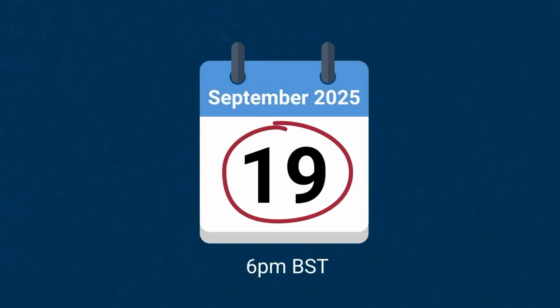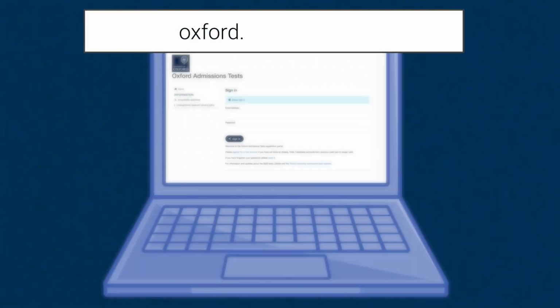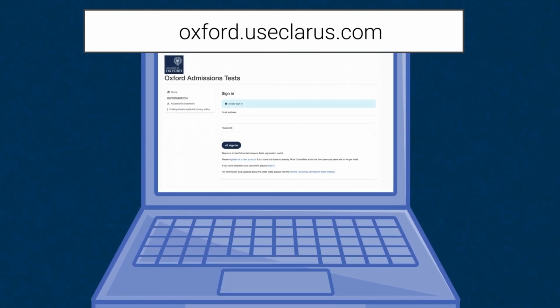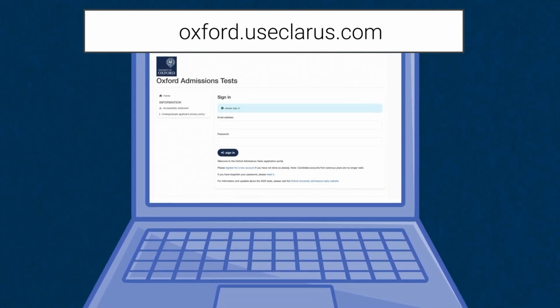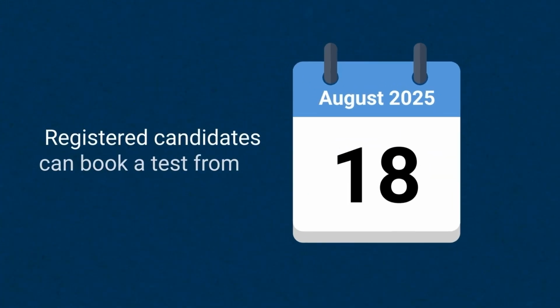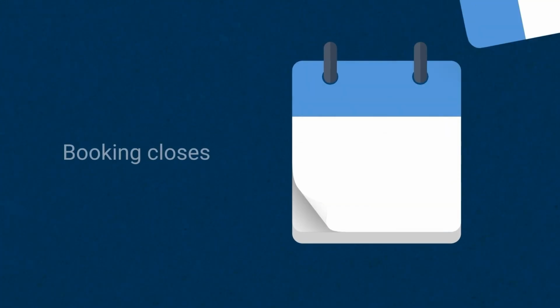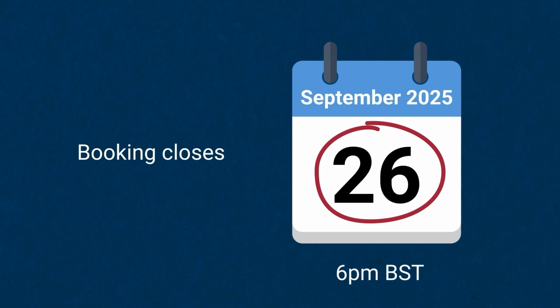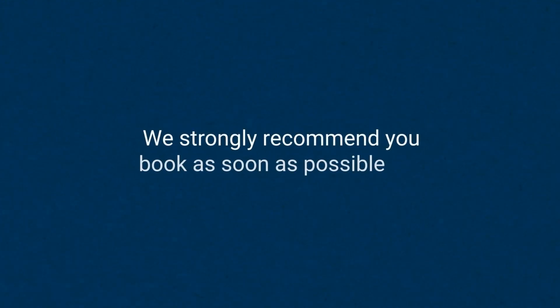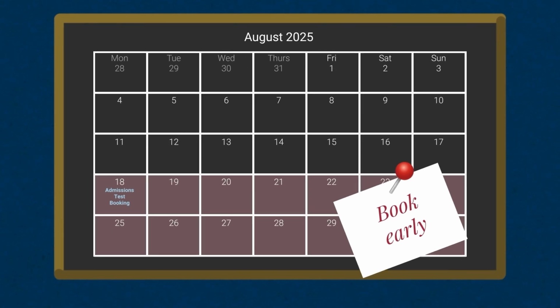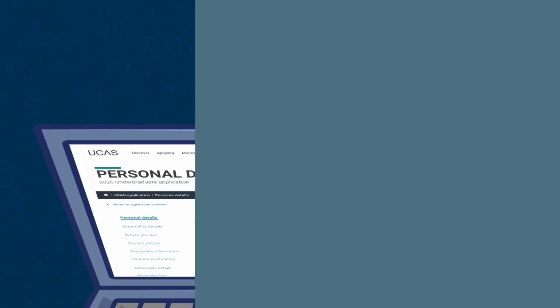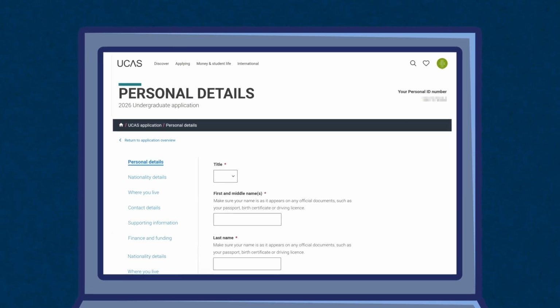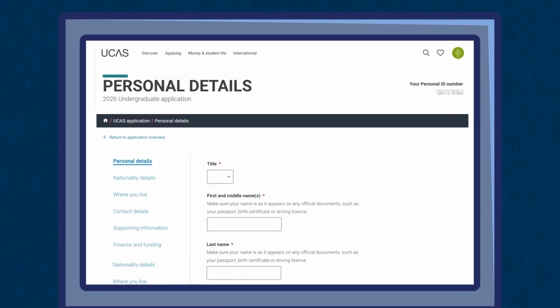Candidates will need to register for their test between the 18th of June and the 19th of September, 6 p.m. BST, via the Oxford Admissions Test registration portal. Registered candidates will be able to book their test appointment via Pearson VUE's booking system between the 18th of August and the 26th of September, 6 p.m. BST. We strongly recommend you book as soon as possible, as test centre places are allocated on a first-come, first-served basis. To book your test, you must have already started your UCAS application, as you will need your UCAS ID when you register.